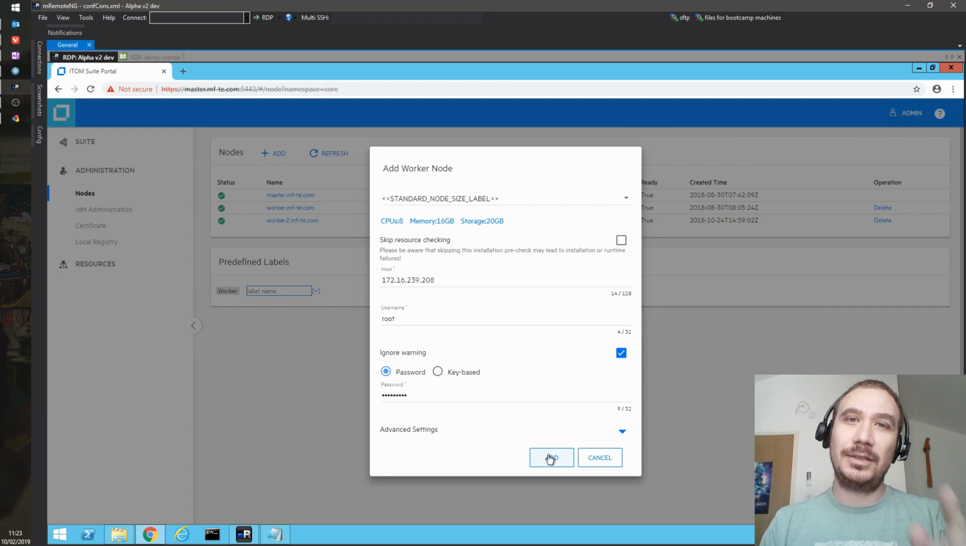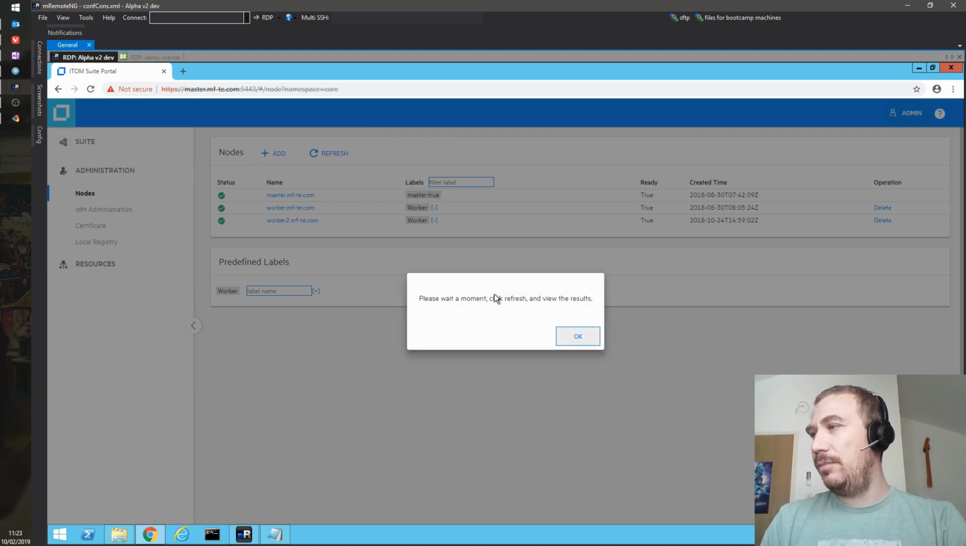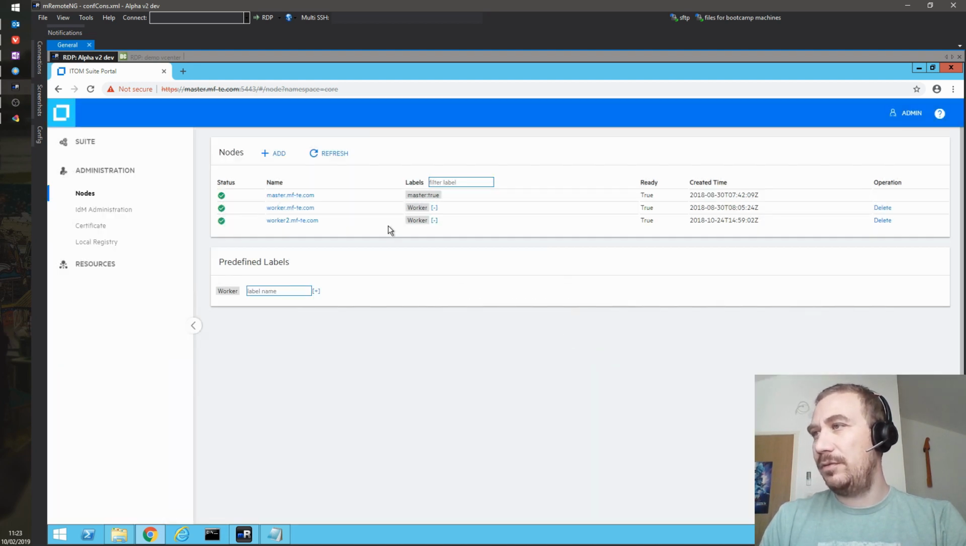So we know that it's able to connect, the password and the username worked, and we have only one warning to take care of. So we click on add after ticking the ignore warning box. Let's see. And there we go. It would add itself pretty soon. Please wait a moment and then click on refresh.